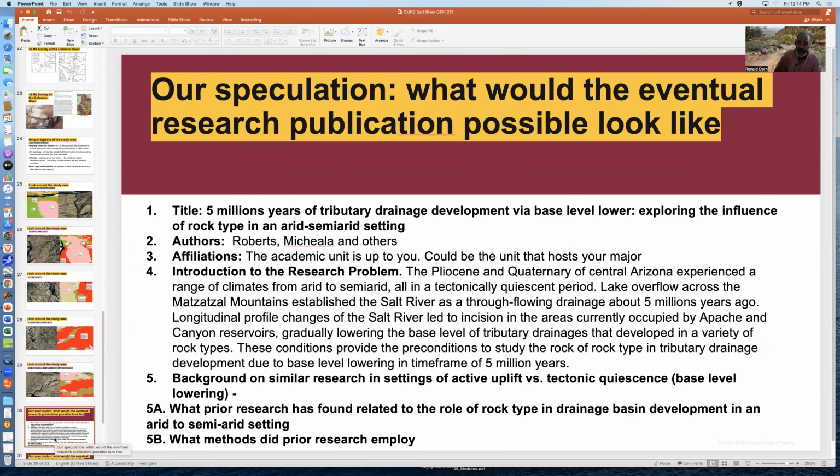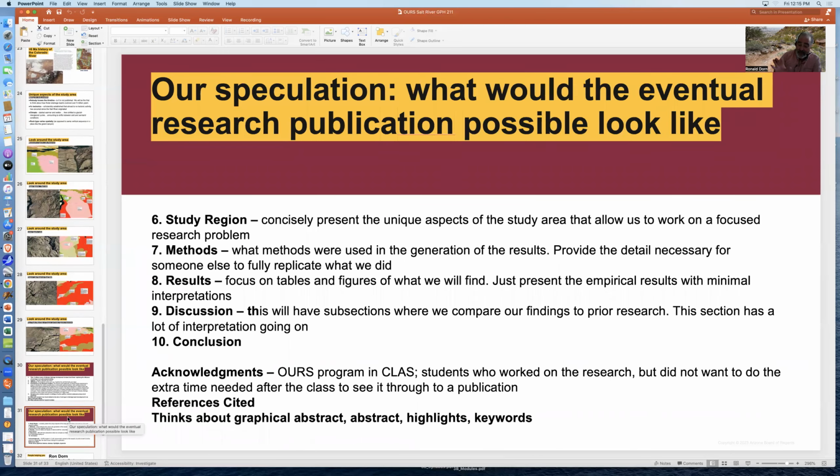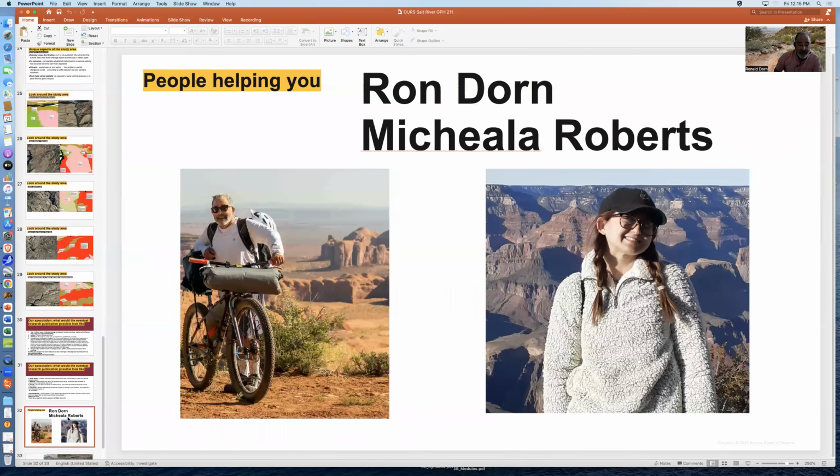So here's some speculation of what the research publication might look like. The title might be 5 million years of tributary drainage development via base level lowering, exploring the influence of rock type in a semi-arid setting. So I'm going to allow you to pause this presentation and read it rather than have me read this to you. Because these are just possible fantasy world speculation of what this paper might look like. That way you can pause the YouTube presentation and look at it at your leisure. So you'll have myself and Michaela to help you.